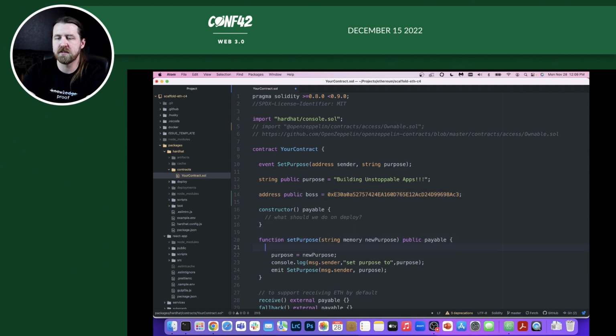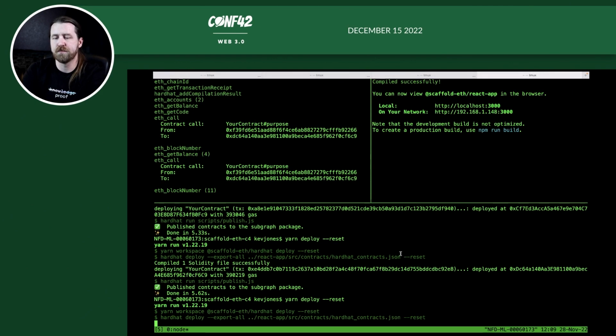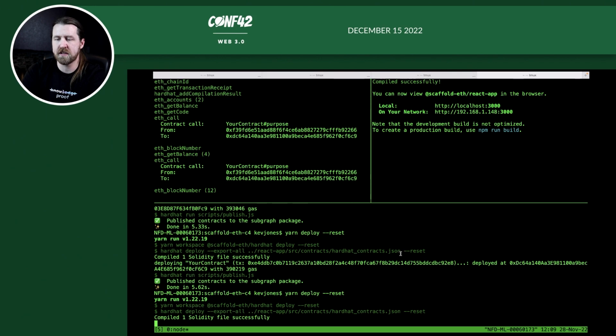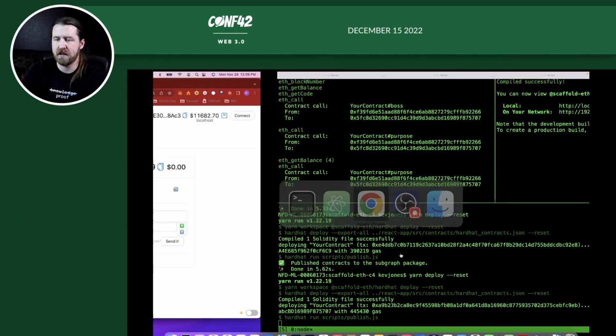And let's set a require statement. So let's require that the message.sender is equal to the boss. Otherwise, you're not the boss. Boom, boom, boom, like that, right? And let's save that. And now let's redeploy our change. Let's make sure it goes through successfully, which it looks like it did. And now let's go back to our app.